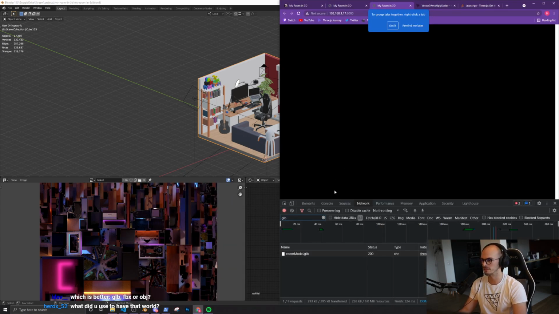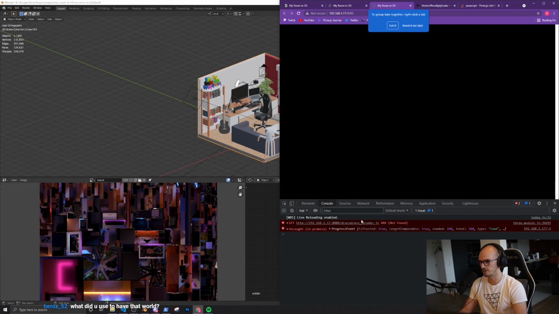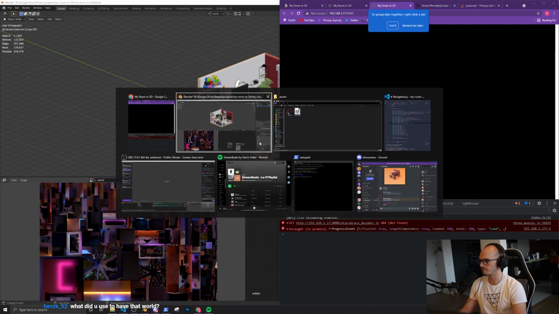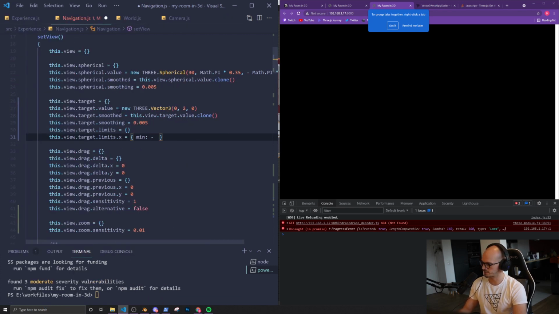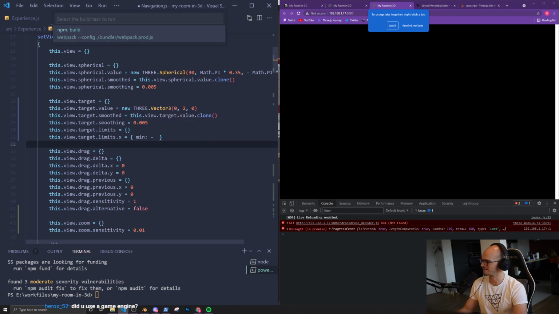Maybe I broke something. Yeah, I did. Oh, the decoder. I need to add the decoder. Well, let's add the decoder. If you use Draco, obviously you need to add it. Toggle activity bar.